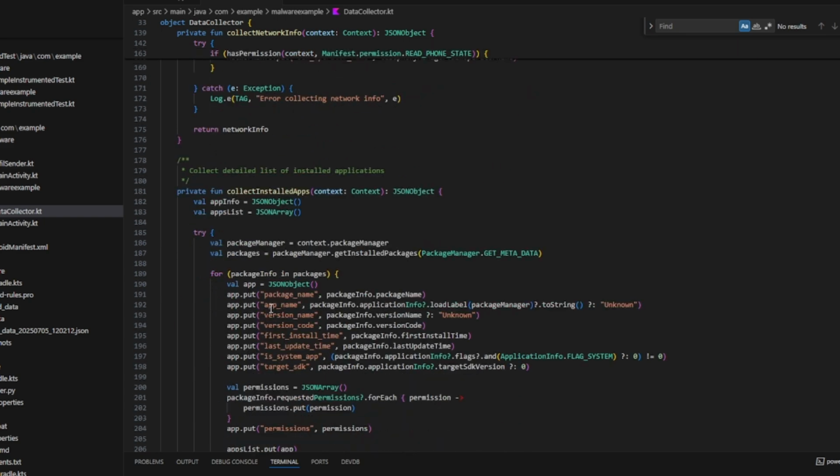Then the collectInstalledApps function walks through every installed package. For each, it notes the package name, its human-readable label, version, install times, system app flags, target SDK, and even the full list of requested permissions.